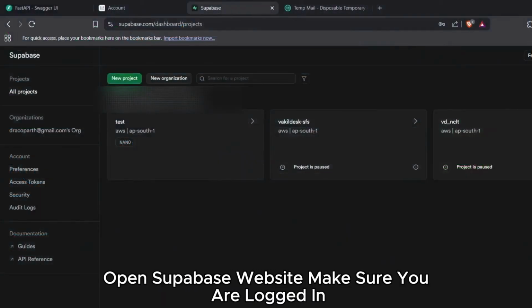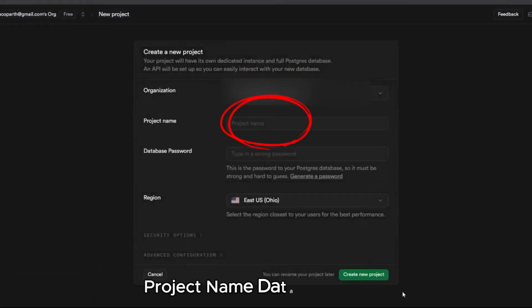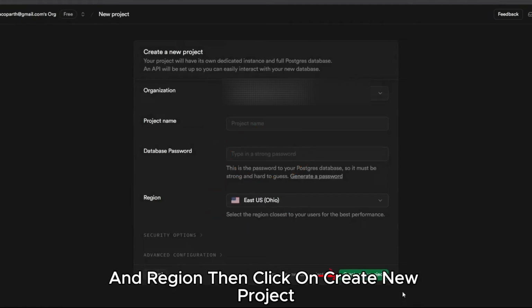First, open Supabase website. Make sure you are logged in. Now click on New Project. Now enter your organization, project name, database password and region. Then click on Create New Project.